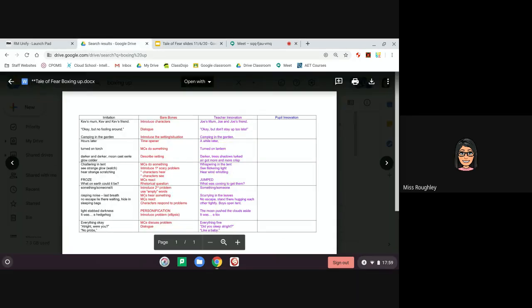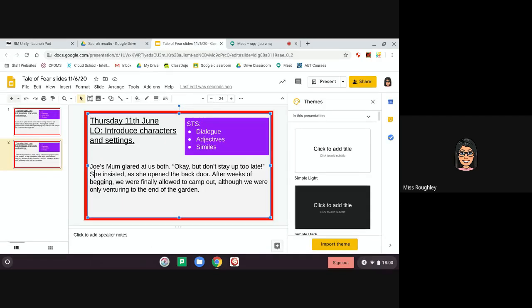So I've got Joe's mum, Joe, and Joe's friend. Then I've got the dialogue, okay, but don't stay up too late. And then I've introduced the setting, they are camping in the garden. So that is what we've got here. I've included all of that information.